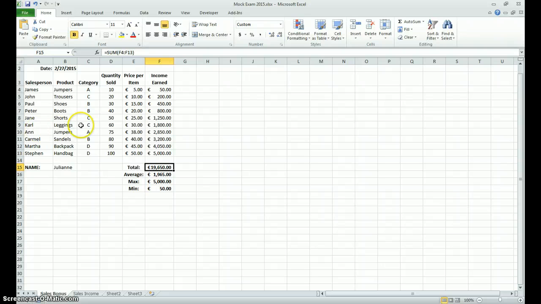Now you can double check that by clicking on your sales income here. So it's 19,250 there, and it's 19,650 here. So that's different. So we have deleted something and we have added something. Ensure the income earned for Anne is calculated. Sort the records in ascending order of salesperson column.